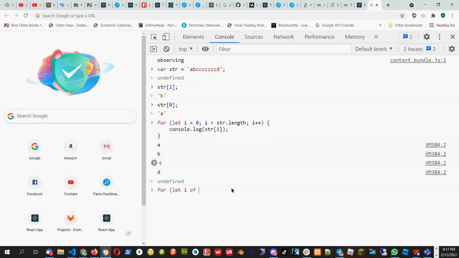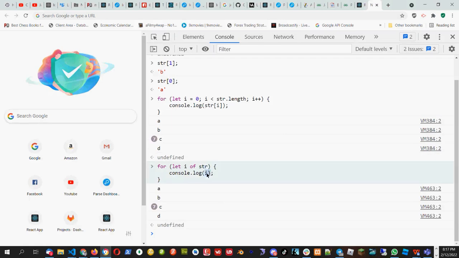If I say let i of str, then if I do console.log of i, here I can directly use i, which will be nothing but A or B or C or D. So if I do console.log of i, I get A, B, C, D. So which one is easy, to write this or to write this? First one or second one? First one. Since many people have experience with the first one, they prefer the first one.